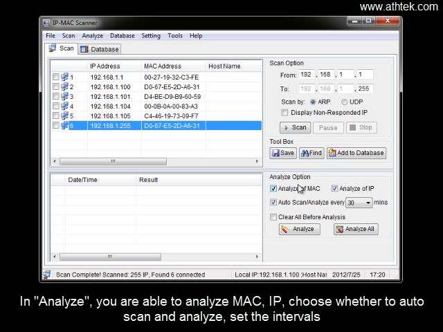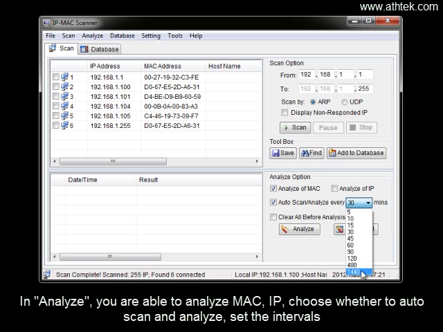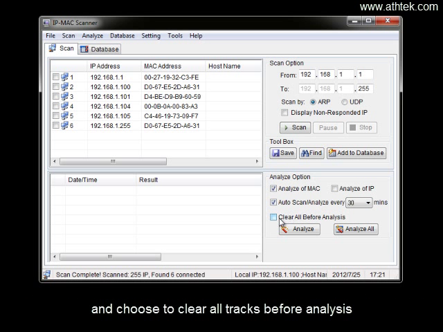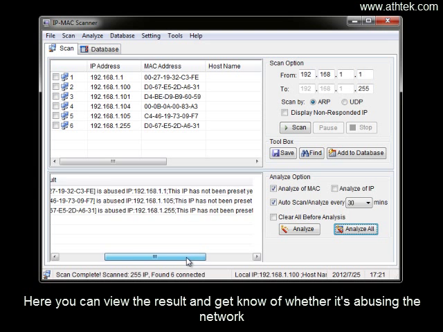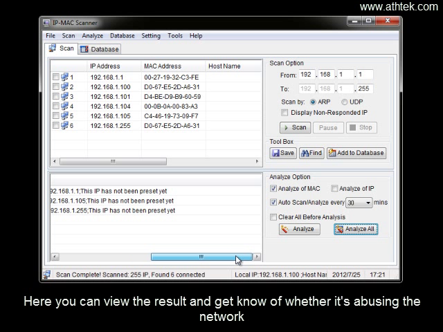In Analyze, you are able to analyze MAC IP, choose whether to auto-scan and analyze at set intervals, and choose to clear all tracks before analysis. Let's start analyzing. Here you can view the result and know whether it's abusing the network.